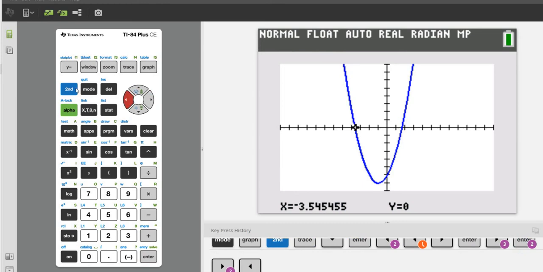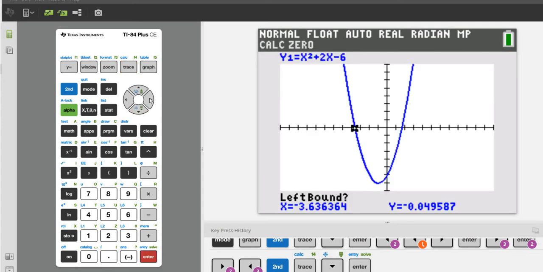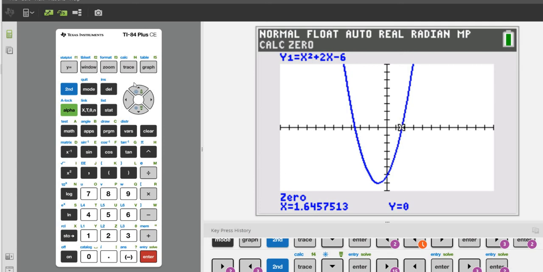If you wanted to find your other solution, or when we are working with non-projectile motion problems. Remember, with projectile motion, you only have a positive solution. So if I want my other one, I go second trace 2. Go to the left of the point, enter, move to the right of the point, enter, enter, and you get your solution.